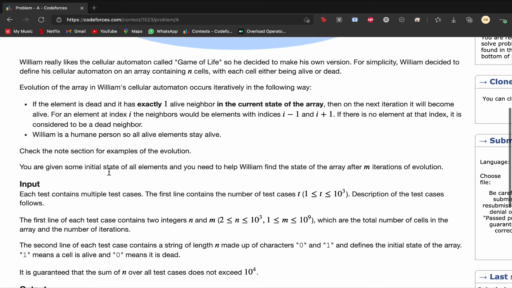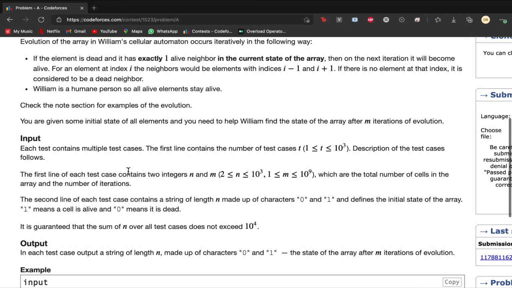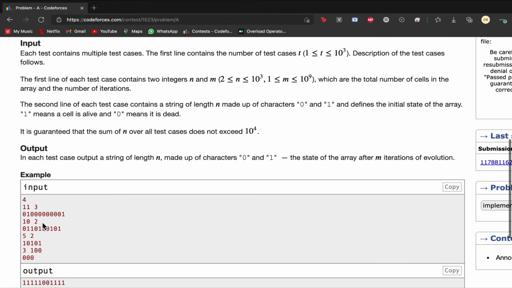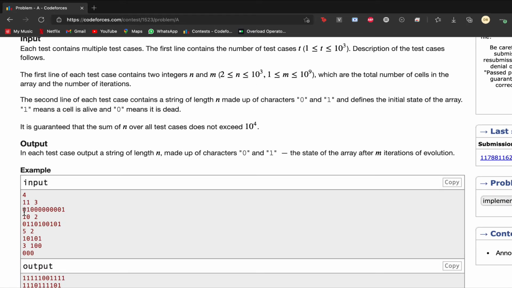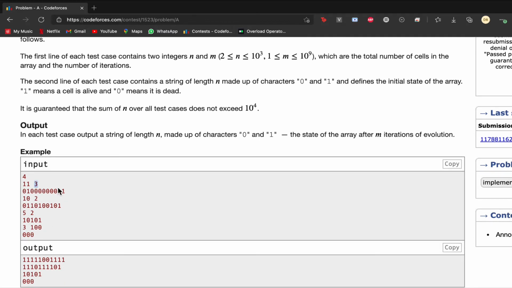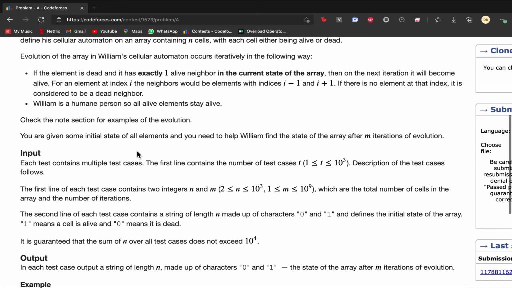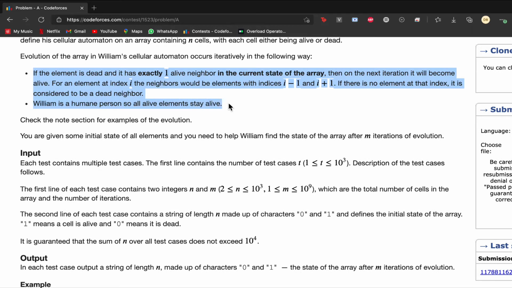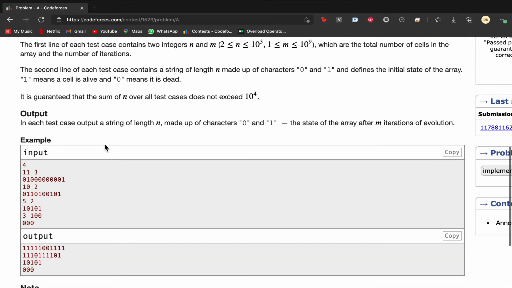So we are given some initial state of the elements and we need to find the state of the array after m iterations of the evolution. We are given some input in the form of an array, a string basically, and we want to see, after some number of iterations, like in this case 3 iterations, what will be the state, like shown over here, according to the rule given over here, where each iteration does this on every element.